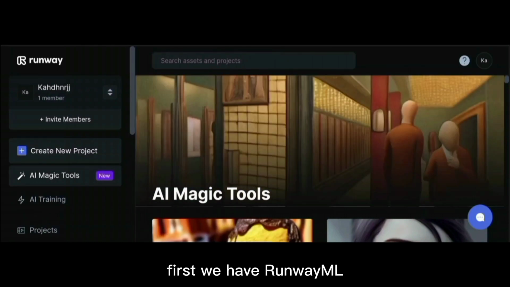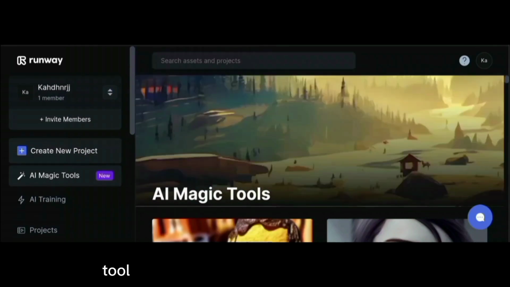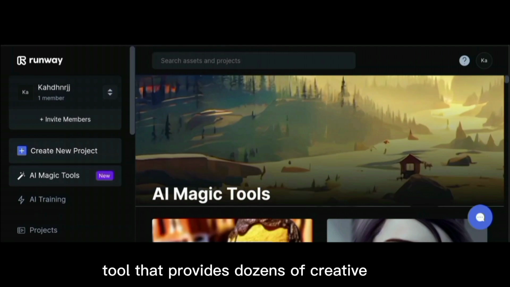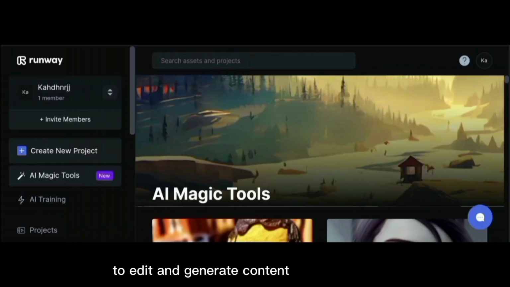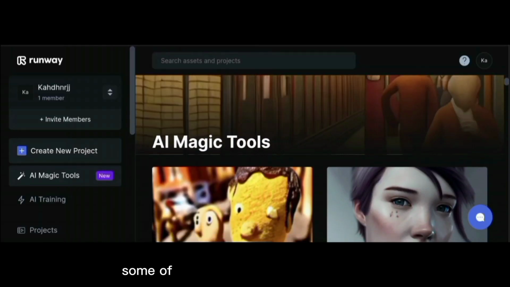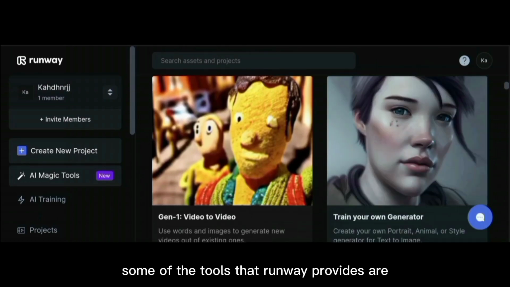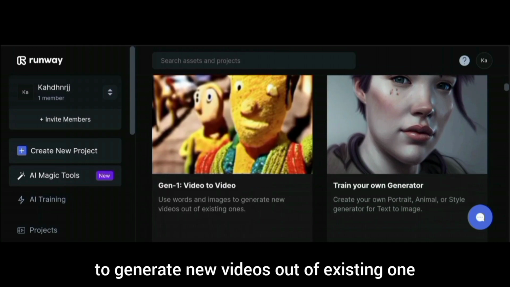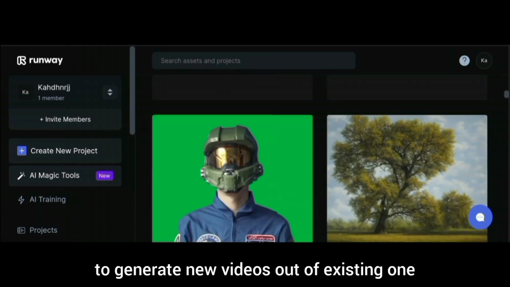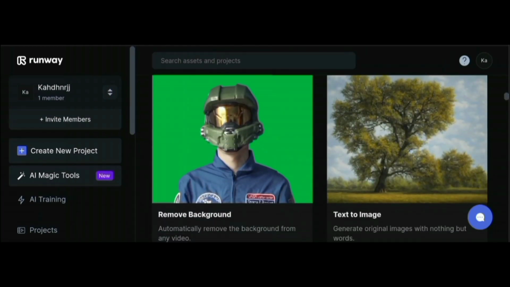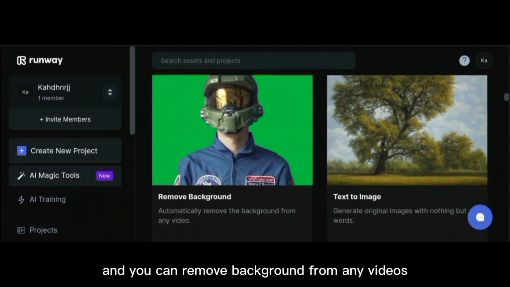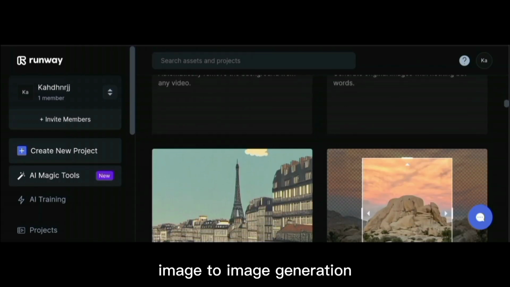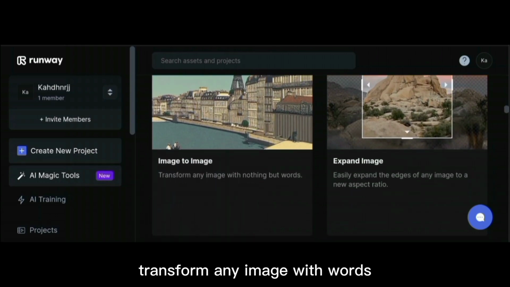First, we have RunwayML. Runway is an AI tool that provides dozens of creative tools to edit and generate content like never before. Some of the tools that Runway provides are video-to-video generation, which uses words and images to generate new videos out of existing ones, text-to-image generation, and you can remove the background from any video, and image-to-image generation, to transform any image with words.